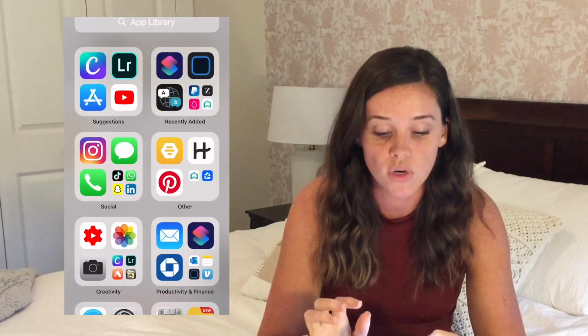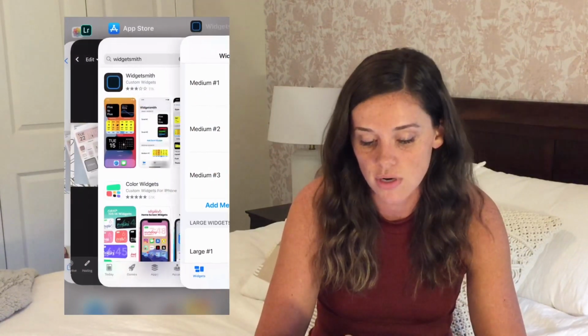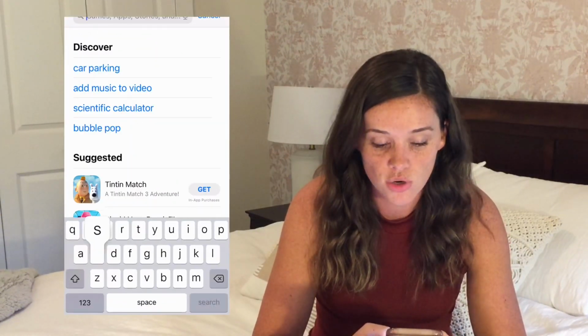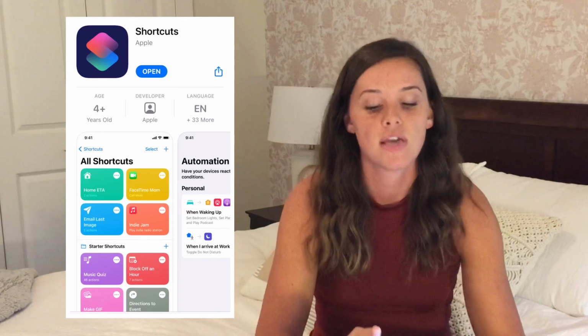All right, now if we want to create aesthetically pleasing app icons, we're going to go to the Shortcuts app, and if you don't have that, it's in the App Store. Let's go back to the App Store and download the Shortcuts by Apple app. So I already have it. If you don't, download it now and we'll open it.